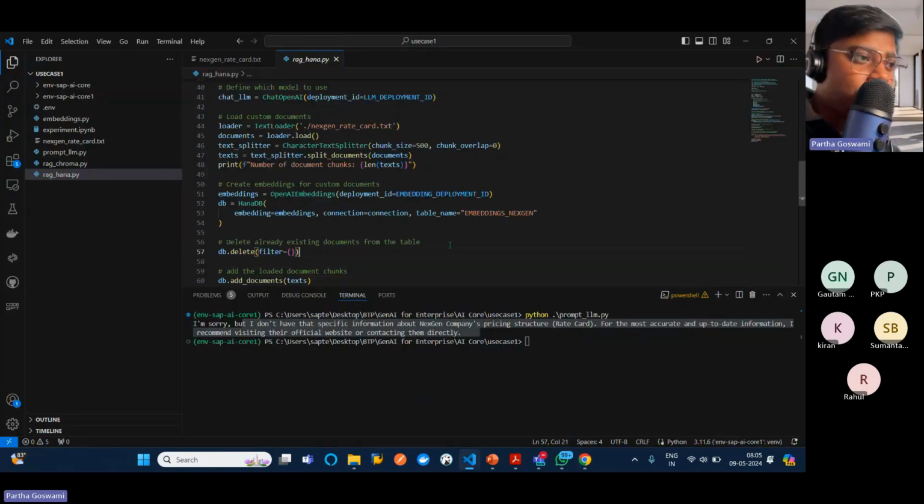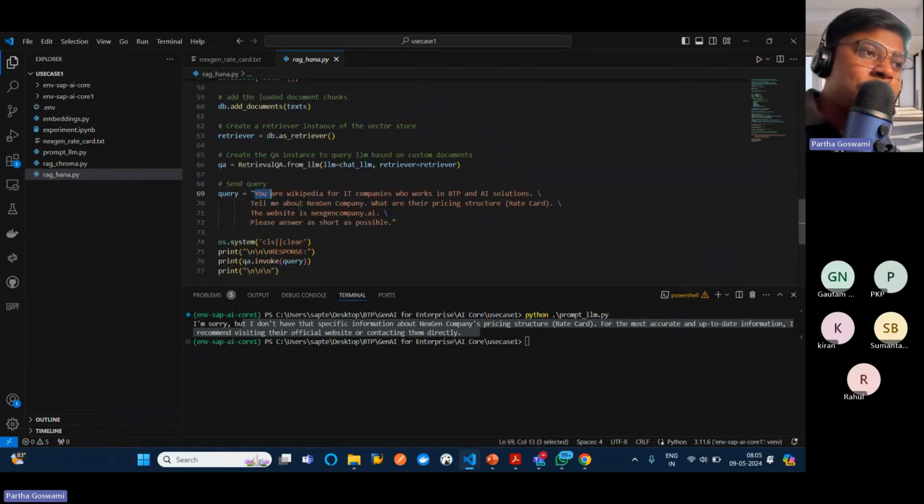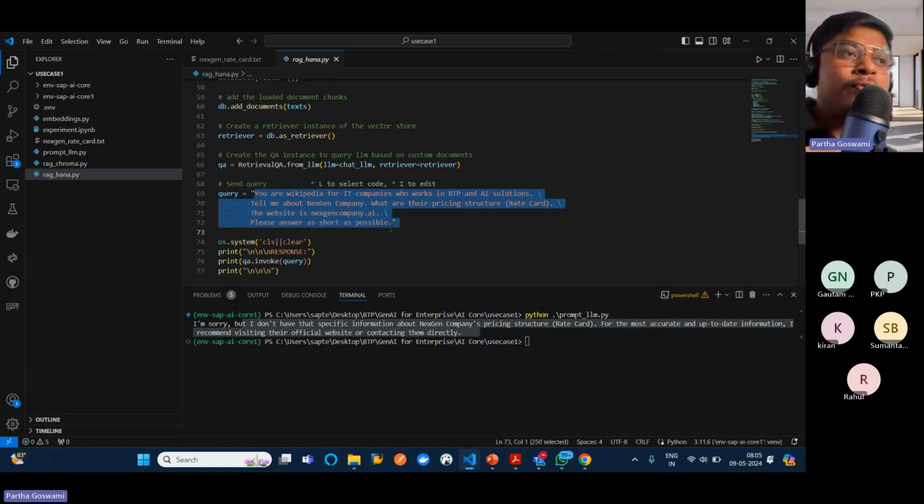So that is the thing that we are doing. Quickly moving forward, after embedding those things, we are storing them in the HANA database, and then giving the instruction like this: you are a Wikipedia of IT companies who work in BTP and AI solutions. Tell me about next gen company. What are their pricing structure, rate card? The website is this. Please answer as short as possible, because I don't want it to burn a lot of tokens. Whenever you use a paid model, everything is associated with tokens, how many tokens you are actually using. Based on that, they will charge you. What this token is, I will quickly show in some time.